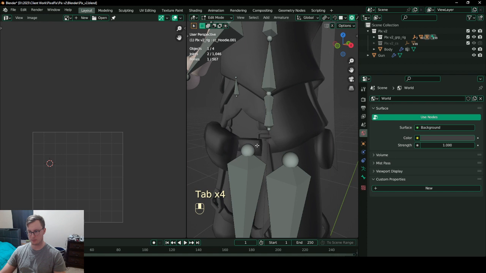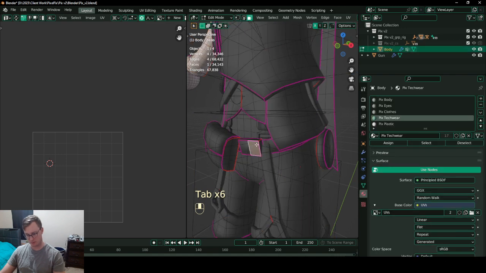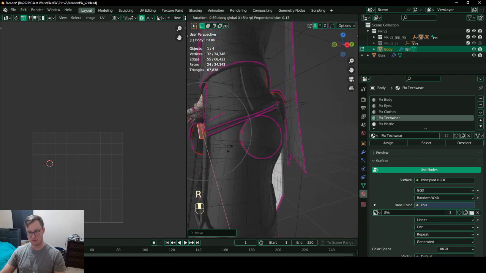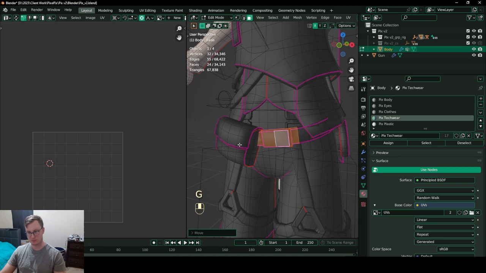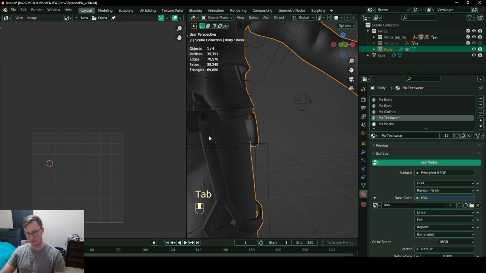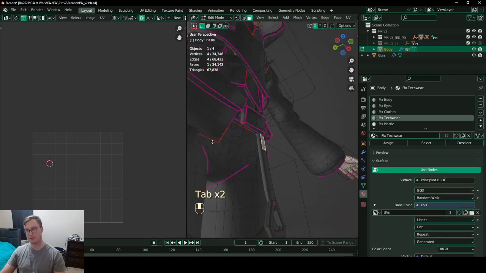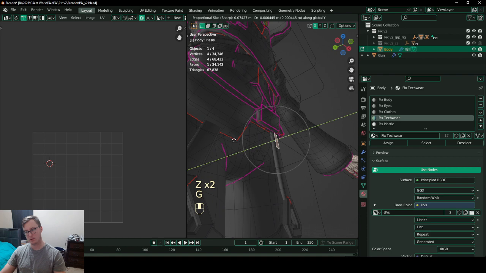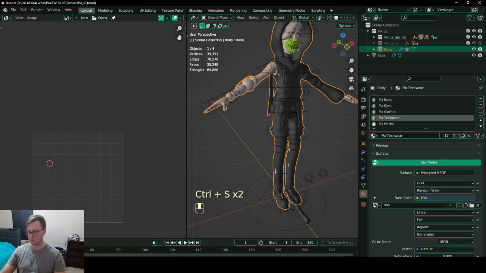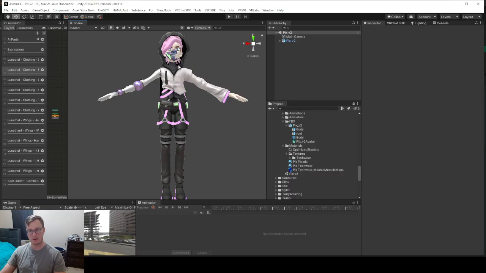Rather, would bring the belt forward. That far. Just enough to get over this cable. All right, so fix some of that minor clipping. Now we should add some physics.